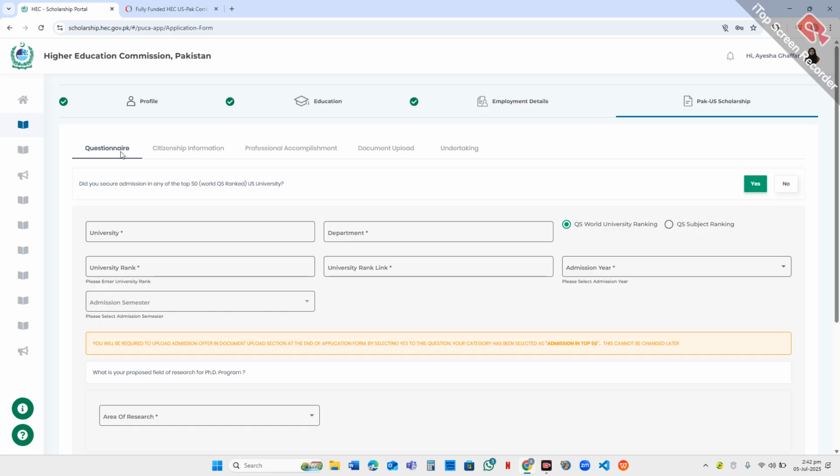Questionnaire, citizenship information, professional accomplishment, document upload, and undertaking. And in undertaking, you have to submit the application. This is a very simple process.